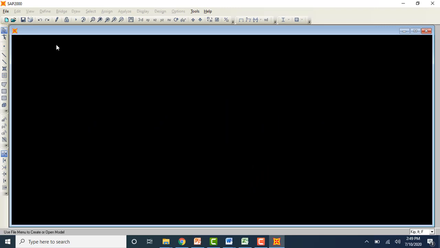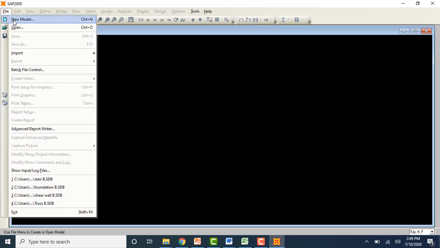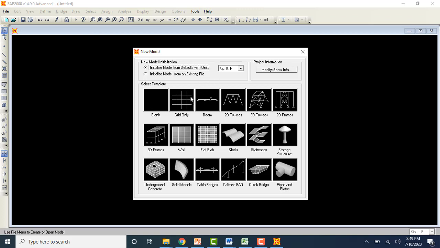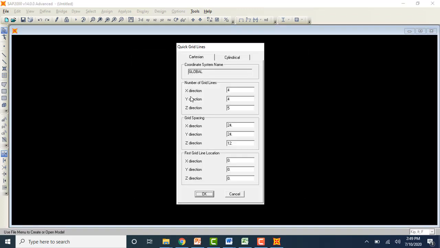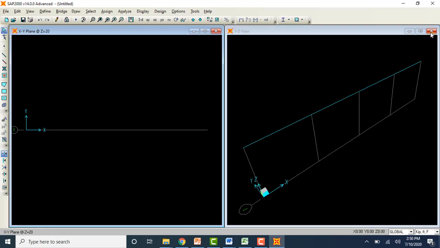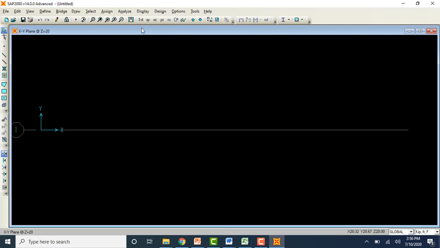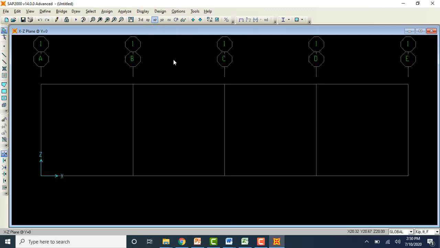First of all, create a new model. Go to File, then click on New Model and then click on Grid Only. As per the example, 5 grid lines are required in the x direction, there is no need of any grid line in the y direction, and 2 grid lines are required in the z direction. The spacing between the x and z direction grid lines is 20 and 20 feet. Click on OK, and change the view from xy to xz plane in order to see the grid lines. The grid lines are developed.